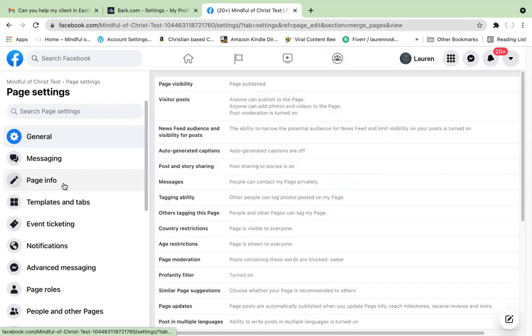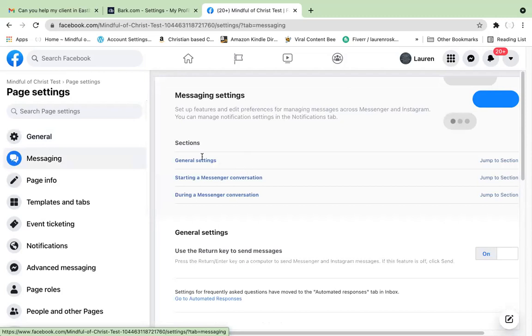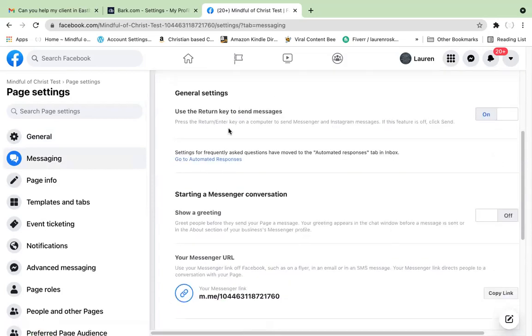Okay, so let's move over to just quickly show you messaging. So you've got general settings, starting a messenger conversation, during a messenger conversation. So these features and edit preferences are for managing messages across Messenger and Instagram. You can manage notification settings in the notifications tabs. So you can jump to settings if you want, but it's all right here. So use the return key to send messages.